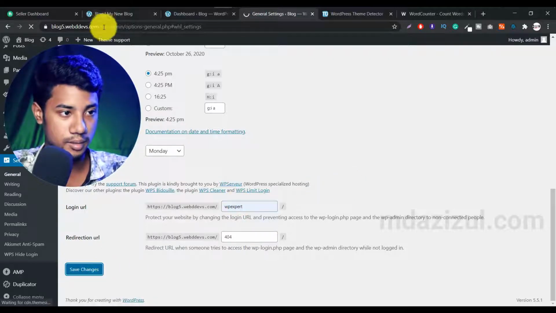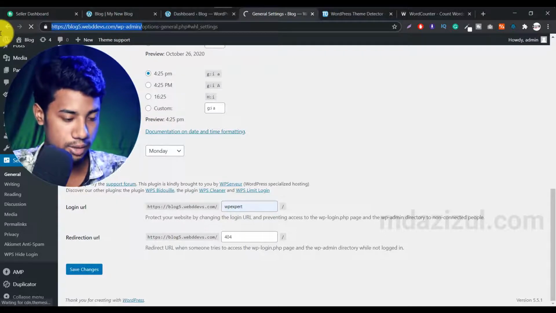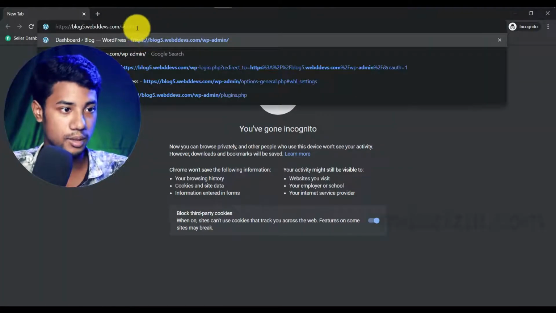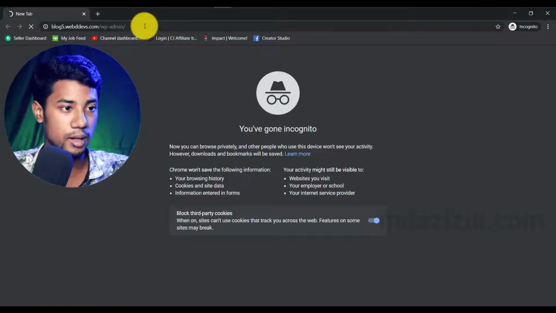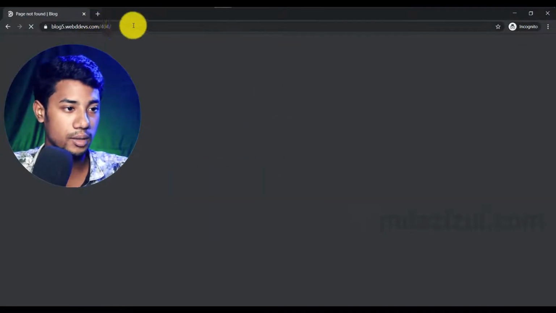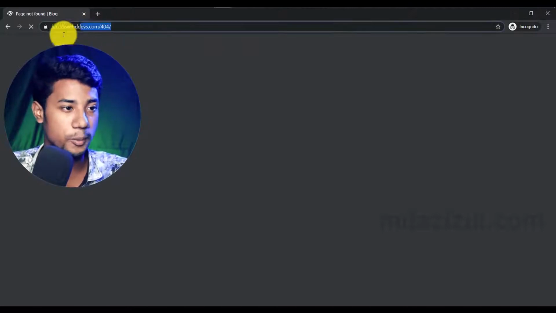and then I click on the Save Changes button. Now if I try to log in using the wp-admin URL, let's go to the private window and paste this URL, click enter, and see what happened. Okay, as you can see, this automatically redirects to a 404 page.